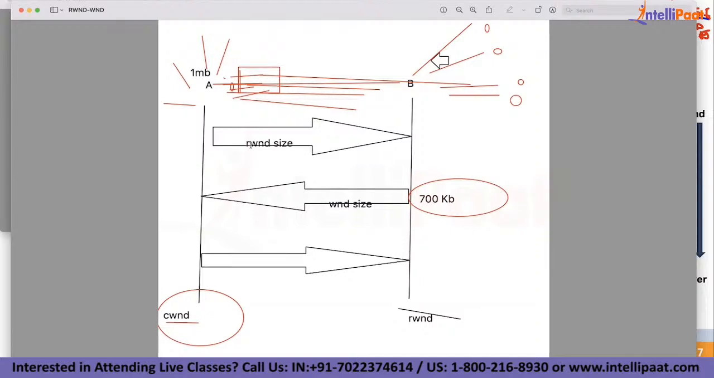This is what we call RWND, the receiving window size. What is your receiving window size, RWND? This is my receiving window size: out of 750 KB, 700 KB is available to me as of now. Only one connection I am catering to right now, which is 50 KB. Apart from that, 700 KB is readily available. All right, I understand that.